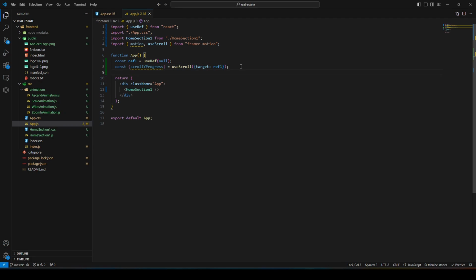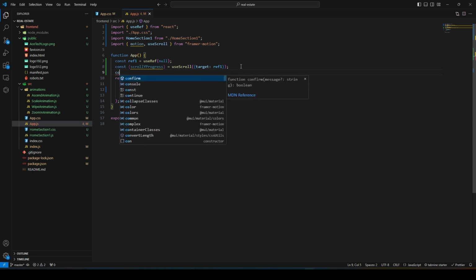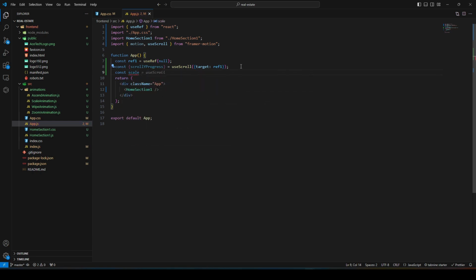Once I have the scroll y progress, I want to scale up and scale down depending on it. So I will use another hook called useTransform. Because we are scaling up and scaling down, I'm just naming it scale. Let me name it scale1.